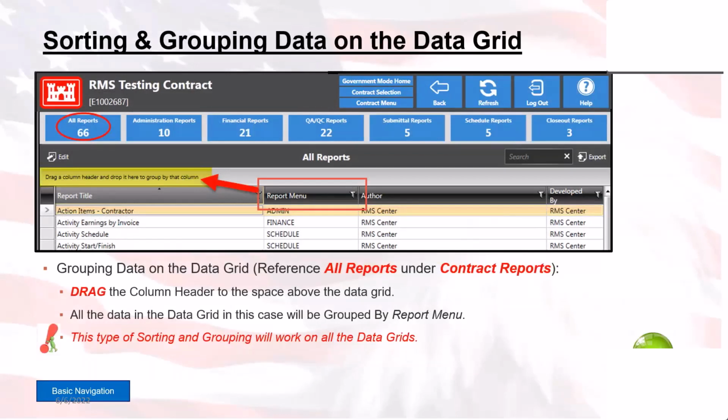So this is another set of grouping. And if you notice, there's the green button here on this screen for a live demo, and it's going to show you exactly what we're talking about here. But basically, you can grab any of the column headers and drag them into the gray box, and that's going to allow you to group by that column header.